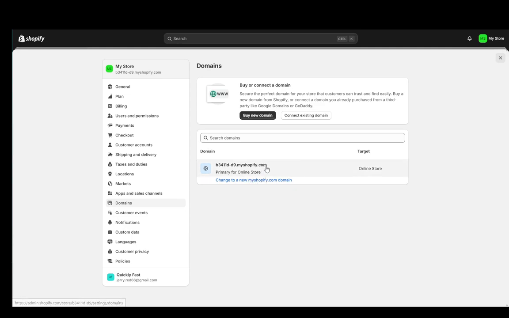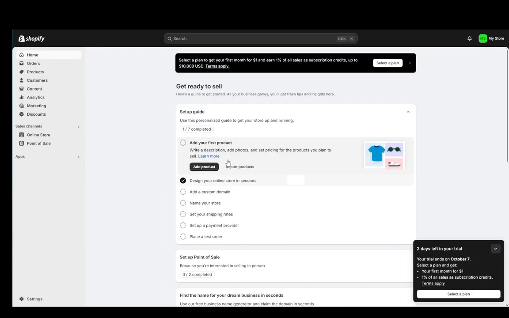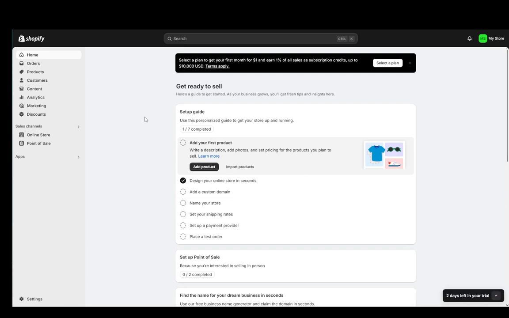And once you do, all you have to do is just literally copy over this link. And once you copy it, then you can go ahead and just paste it over in your TikTok bio. And once you're done with that, that should be pretty much it. And people can access your store from your TikTok bio. And yeah, that's pretty much it.